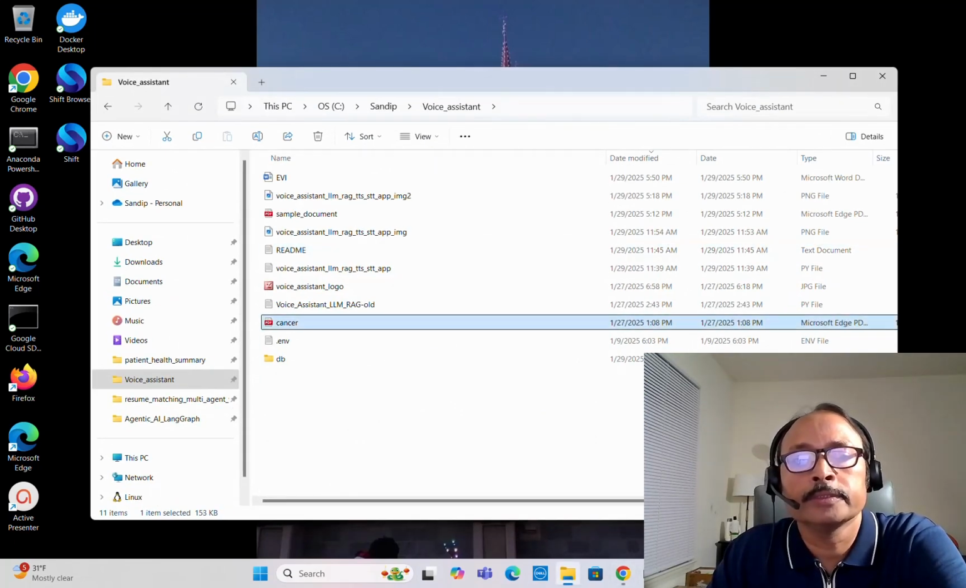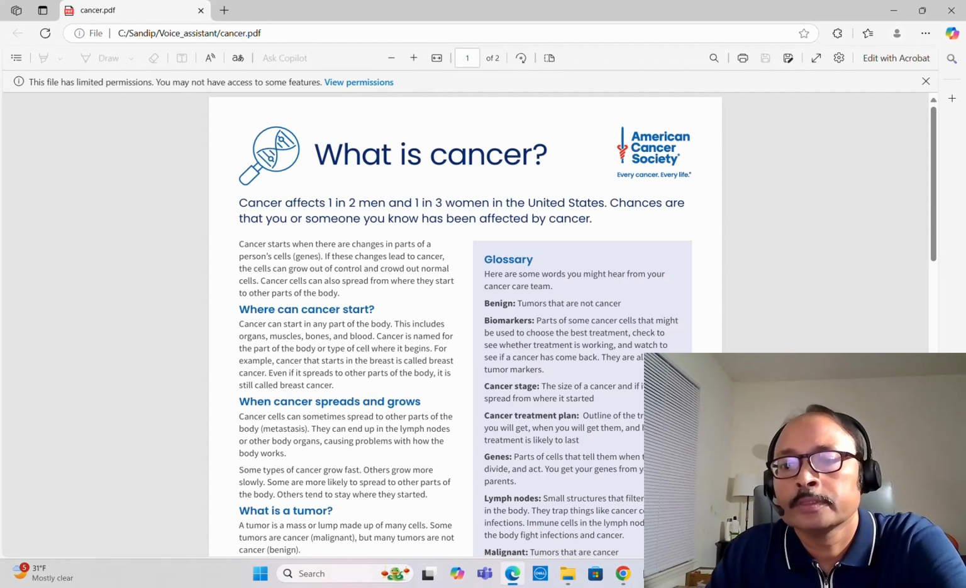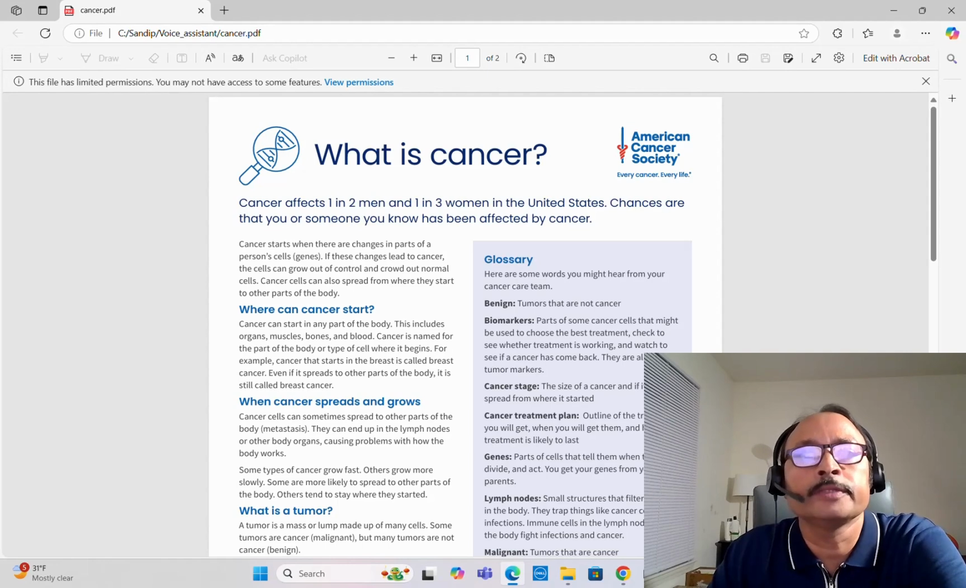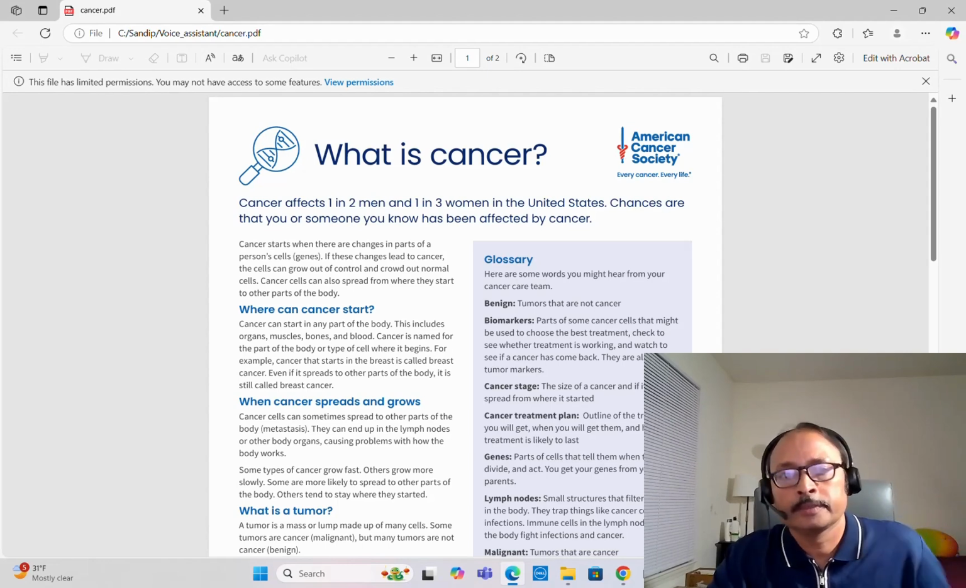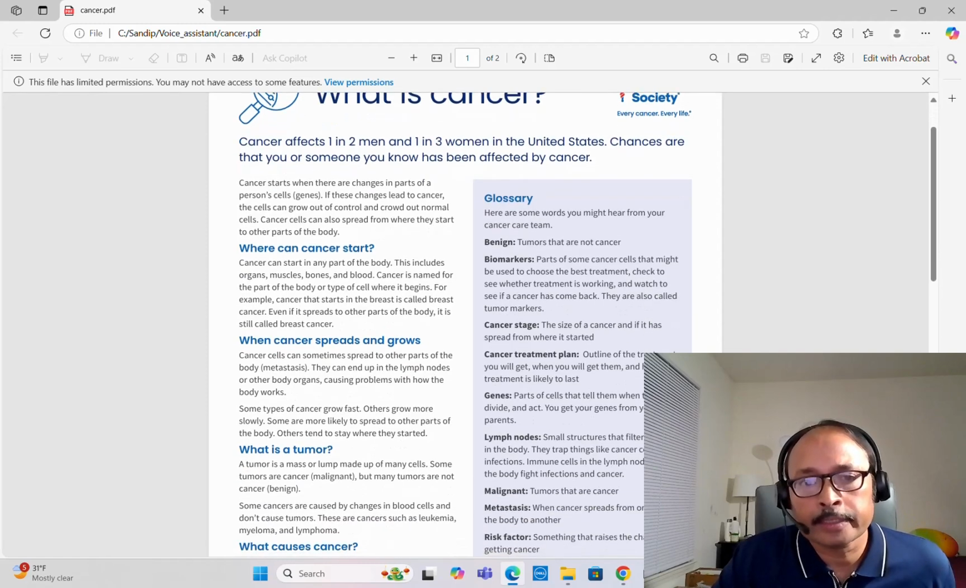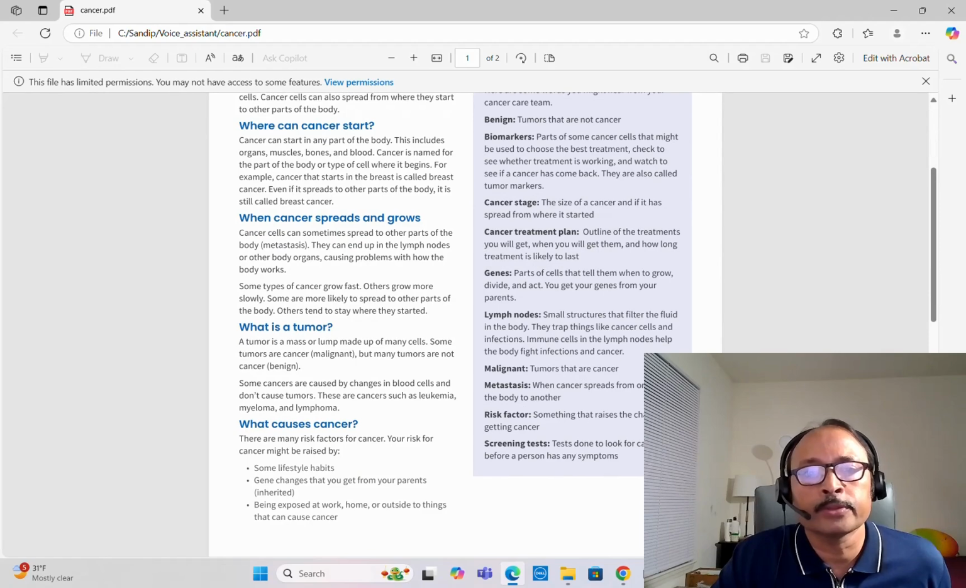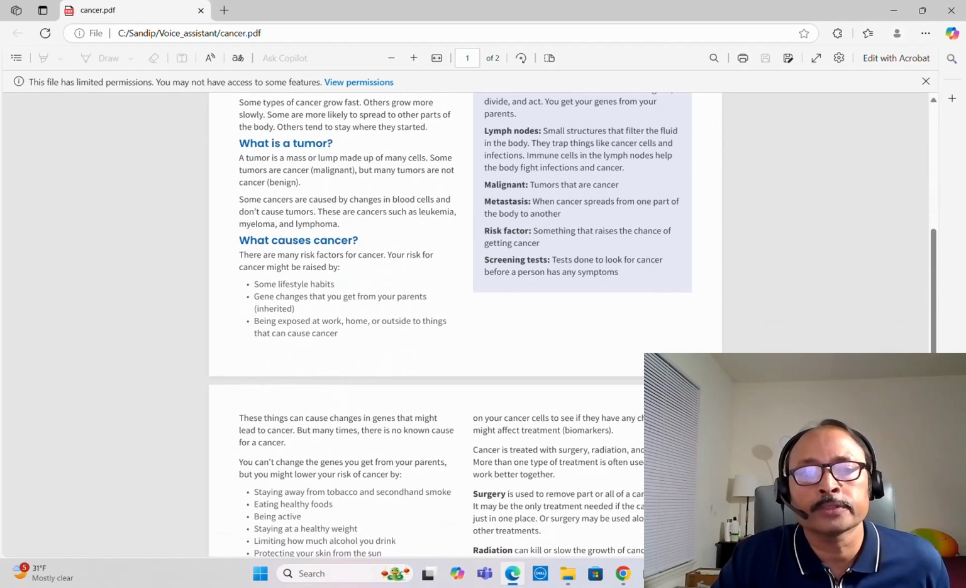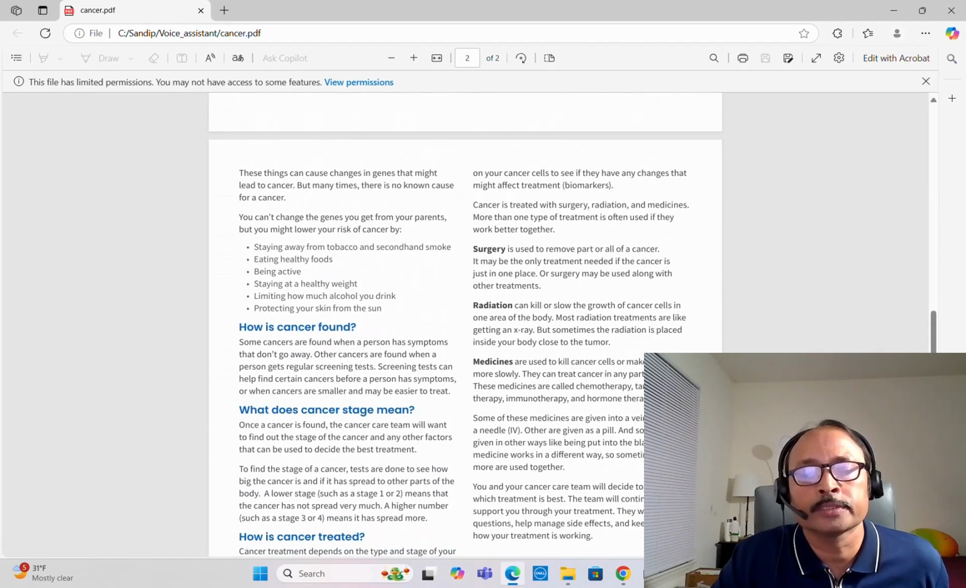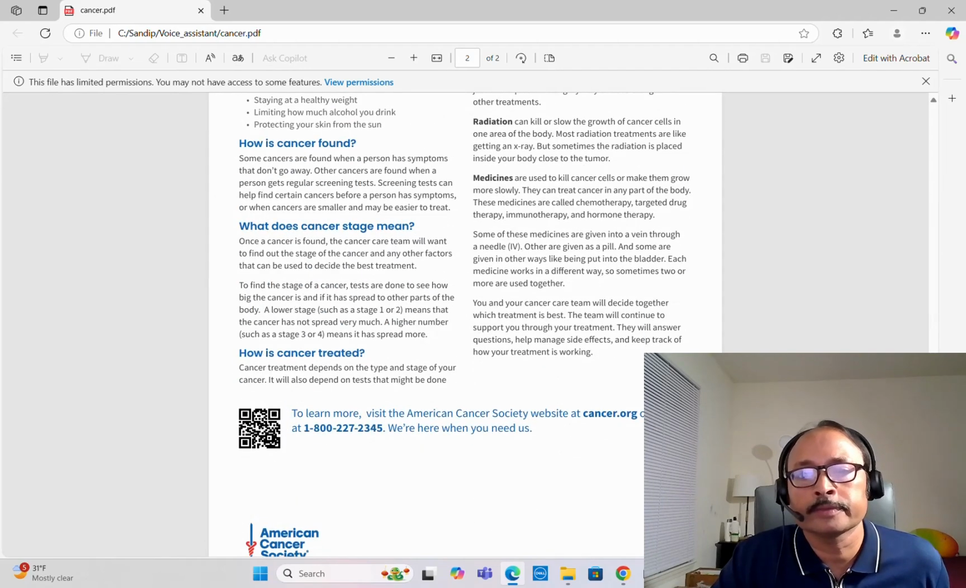For example, this document contains some basic information about cancer. What is cancer? Where can cancer start? When cancer spreads and grows, what is a tumor? What causes cancer? All these kinds of basic questions and their answers are there. How cancer is found, how cancer is treated, etc.